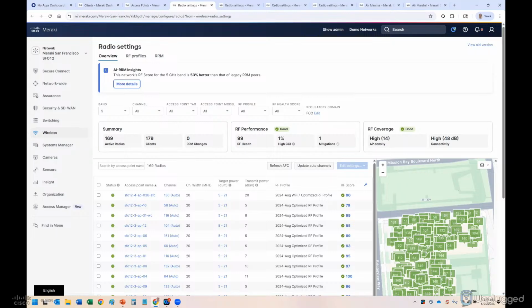What might look new to you is this new RF health score concept that you get with AI RRM. So in addition to your AP summary box, you'll have RF performance and RF coverage widgets that can give you a quick glance into RF health, co-channel interference issues, connectivity problems, and if AI RRM has been busy or maybe not so busy, changing channels to mitigate performance issues.